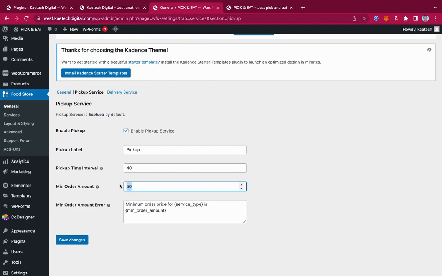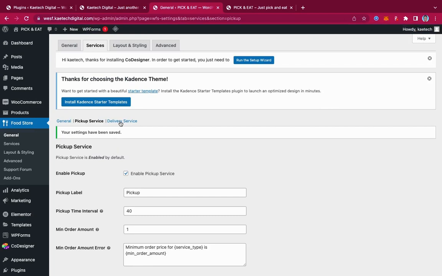Even I'm going to say maybe my minimum price on my menu list. So let's say I'm going to say maybe one. Okay, and then minimum order error, you type in the error message that you want it to show. Okay, and then I'm going to click on save changes over here. And then let's go to delivery.